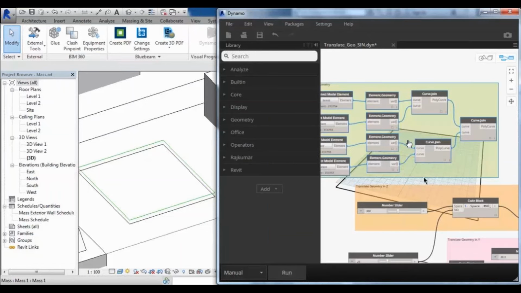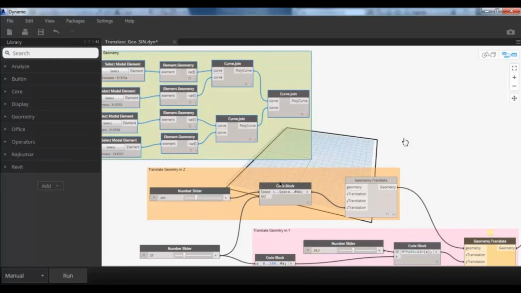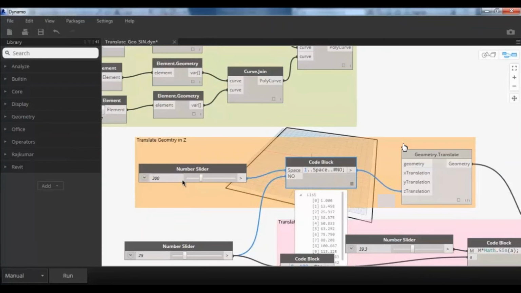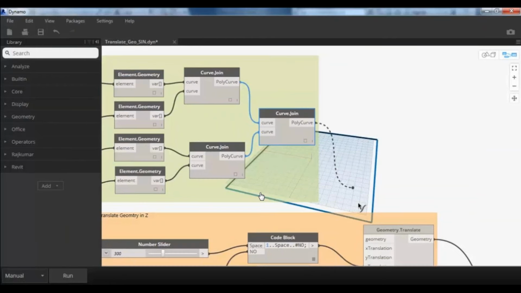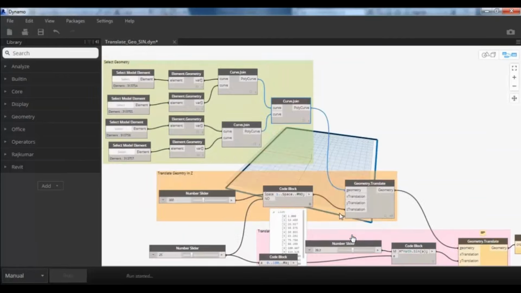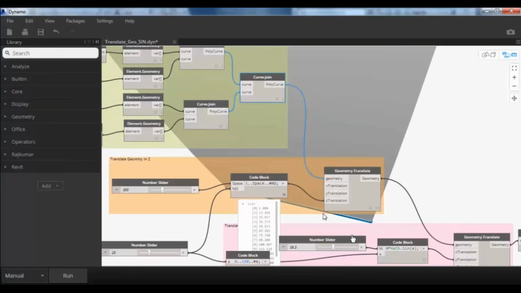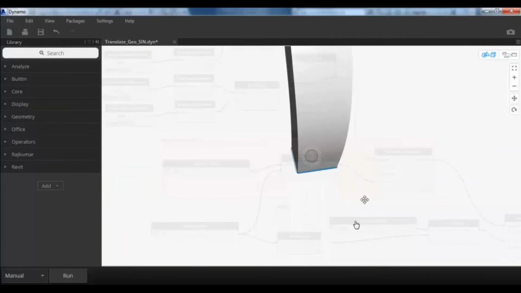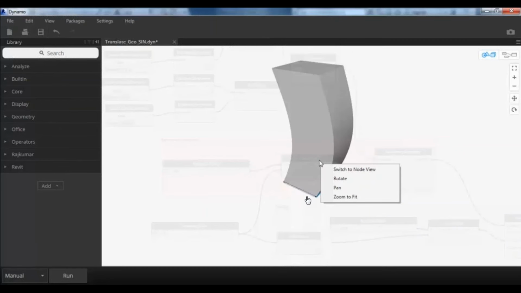In this full green color group, which is nothing but element selection, only for element selection and converting those into curves. All 4 curves are joined as a single curve, and the second orange color group defines the translation in the z-axis. I'm just connecting the polycurve output into the geometry. It's connected and translated in the z-axis, and the loft is also created, an extrusion.